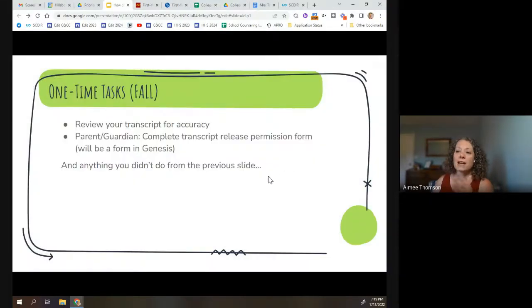When we come back, I always ask students, once transcripts come back up in late August or in early September, pull up your transcript, check it for accuracy, make sure everything's correct before we start sending it out, especially if you took things out of Hillsborough High School. You want to make sure that they hit the transcript correctly.